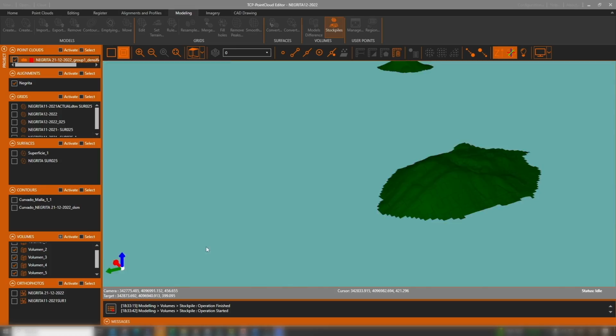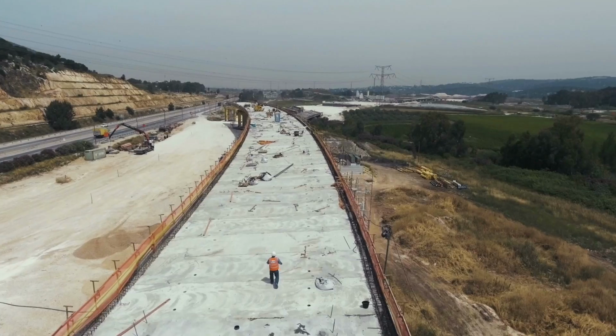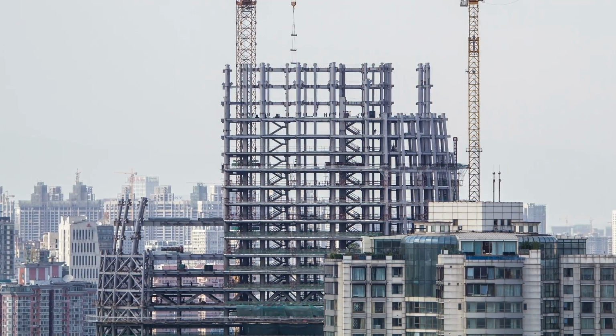In short, Tcp PointCloud Editor is a powerful software developed by AppleTop to manage point clouds in all types of architecture, engineering, and construction projects.